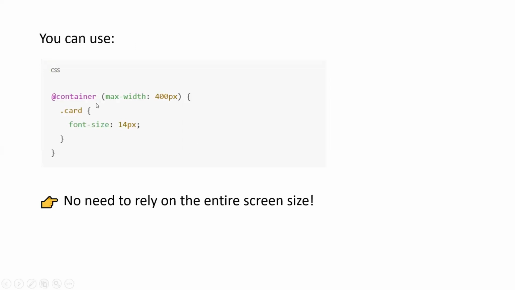So, @container. That's why I say it's commonly said to be similar to a media query, because this is exactly the syntax you write for a media query. @container, max-width of 400 pixels. So this is saying everything from 400 pixels down to 0. That's what max-width means. So we are trying to change the font size of the card to 14 pixels.